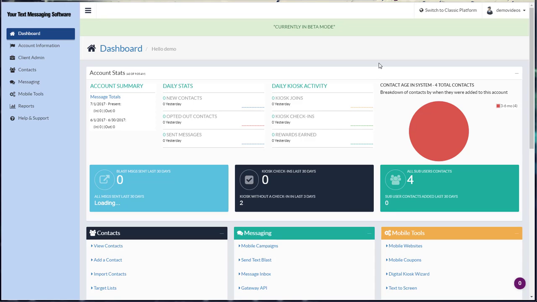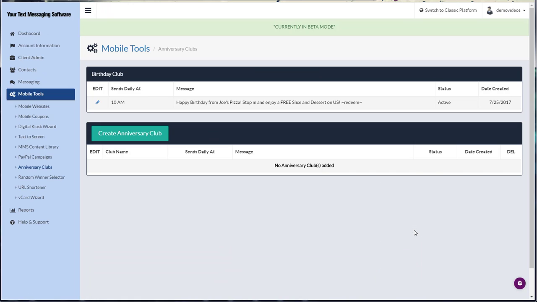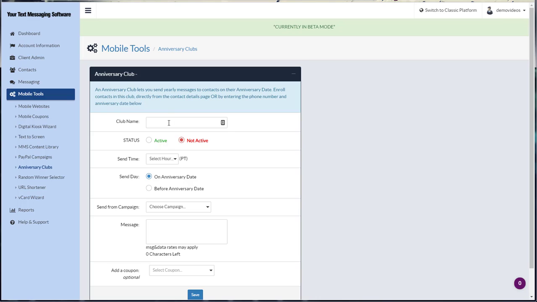To create an anniversary club, you'll begin by starting on your dashboard and going to the Mobile Tools section and selecting Anniversary Clubs. From there, we're going to go ahead and select Create Anniversary Club. Once in here, we're going to go ahead and create the Anniversary Club settings. The first step is to go ahead and name it.